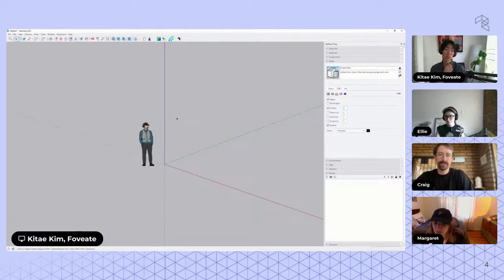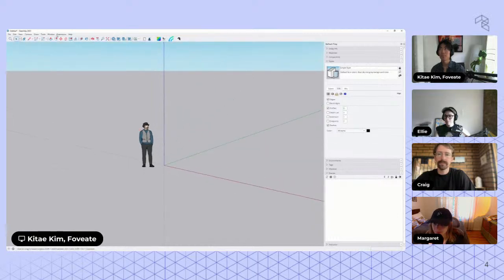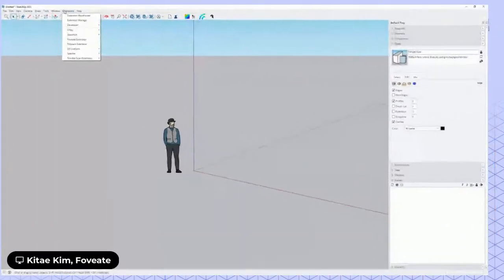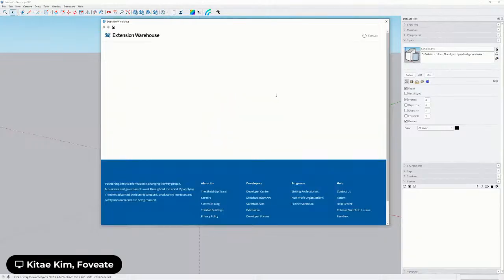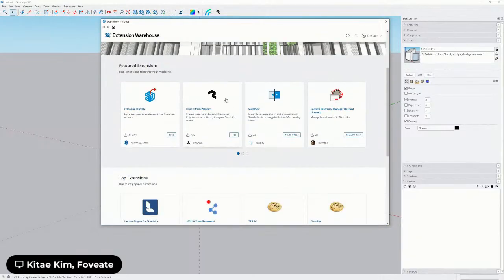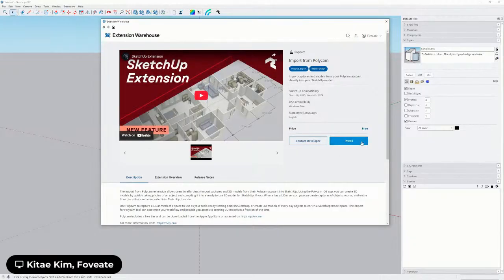So especially if you have big projects, this will help speed up your workflow quite a bit. So here we have our SketchUp scene. And for those of you who don't use extensions, you have this handy little tab here. So you can go to the extension warehouse, and the Polycam extension is actually available right here on the front page. So just go ahead and install that. I'm not going to click this button because I already have it installed.